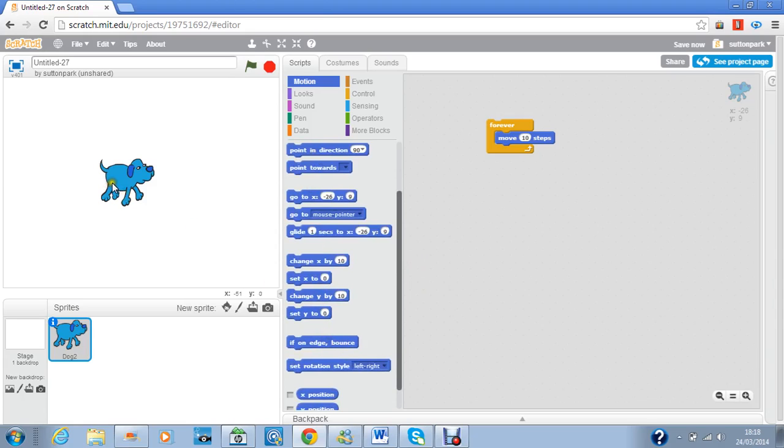If on edge, because the dog did go to the edge, if on edge, bounce. Like everything that we've done so far, it also goes in the forever. It's also with a continuous loop. So we click on the forever. As you can see, the dog goes to the edge, bounces back, goes to the edge, bounces back. But as you can already tell, the dog bounces back upside down. See, upside down, right way up. Upside down, right way up. How are we going to solve that?